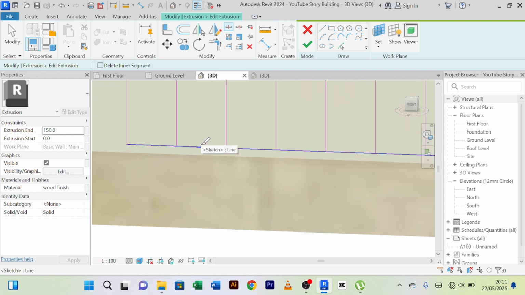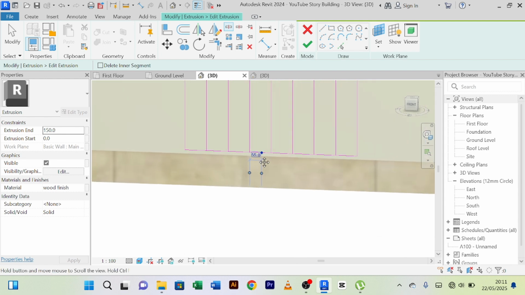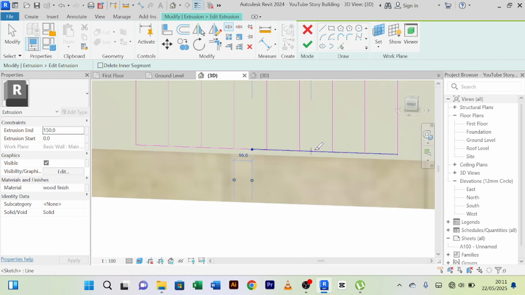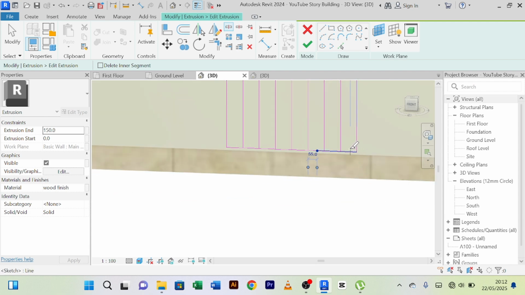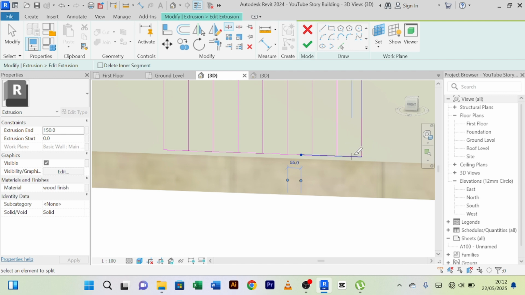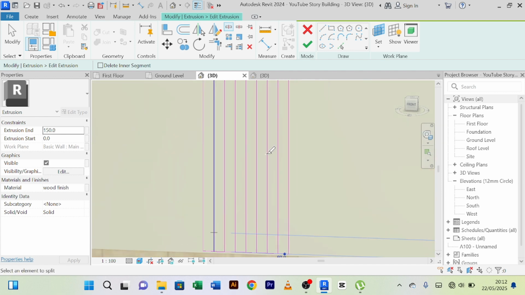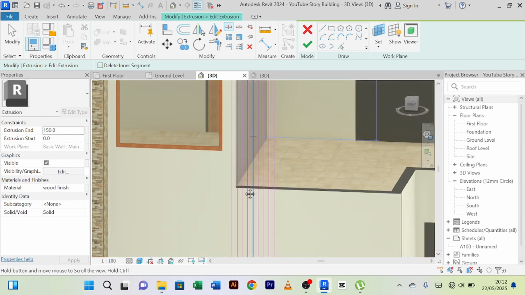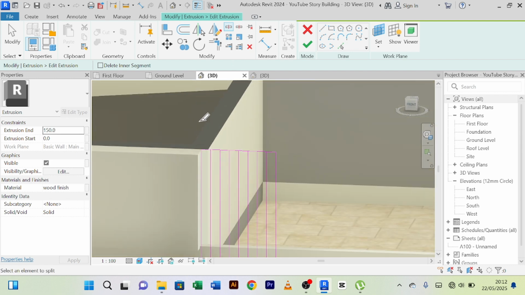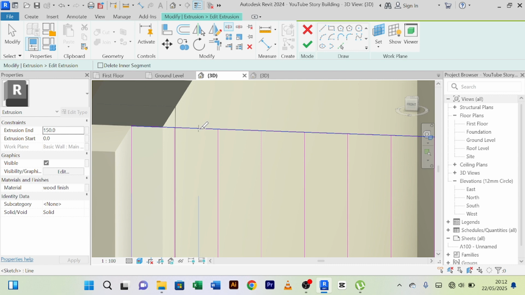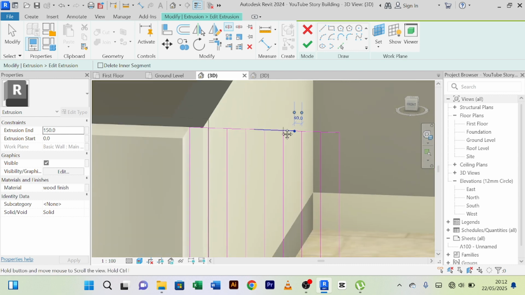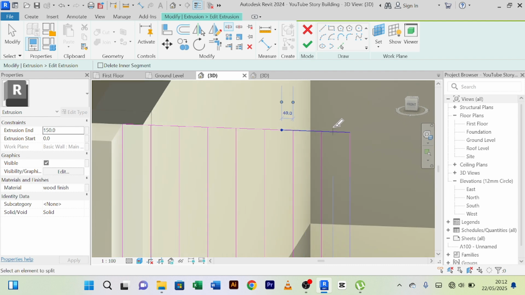I'll extend this to, first wait, that. So we're going to extend this to this. Then we extend this to this, and this to this, repeating for each of the edges along the top. We are extending this to that. Then we're extending this to this. So the upper part is done.